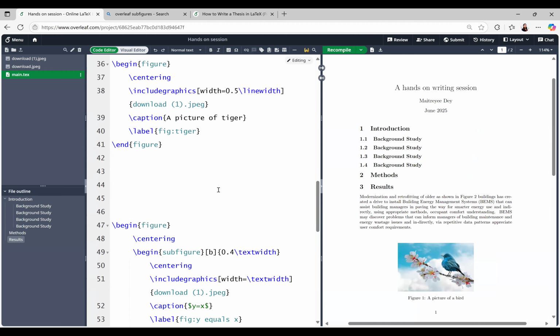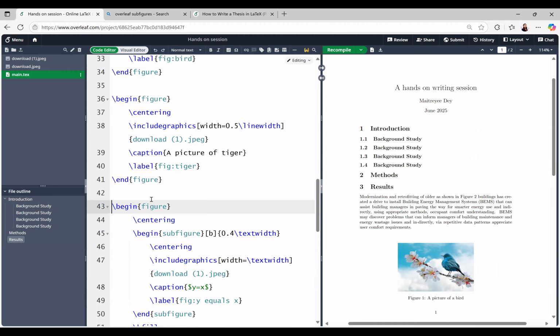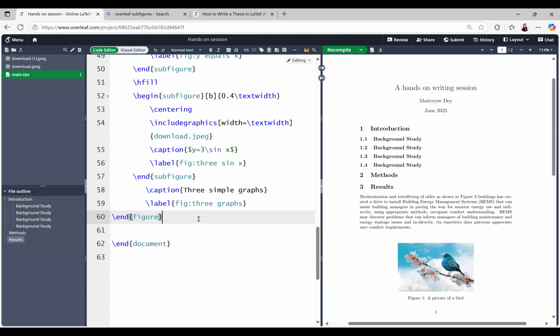So this is the end of our figure. If you have any question, please ask me now. Then I will move on to something else. Okay, so this is the end of figure.